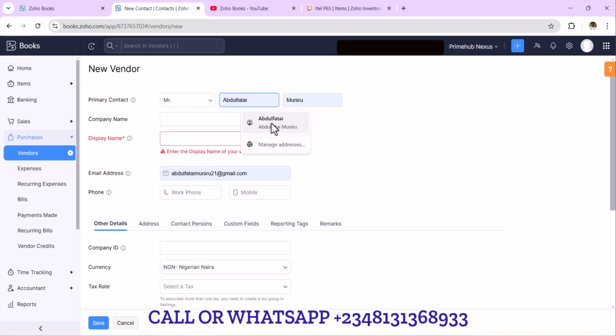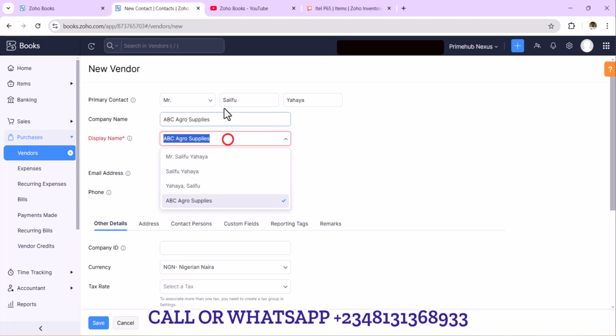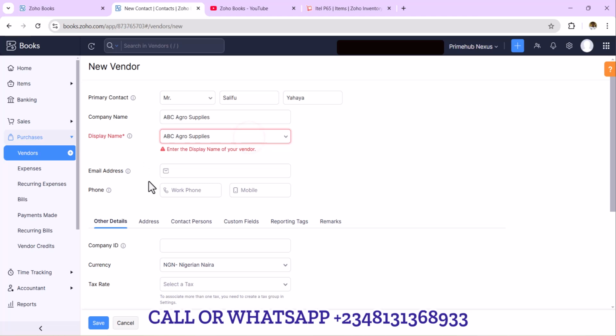So in this case, I can decide to put my name or somebody else's name. So I can say Mr. Salifu Yahaya. Then the company name can be ABC Agro Supplies. Okay, then you can still have it as your display name. This is the only required field for you to fill, but I just want to do the others for this example.